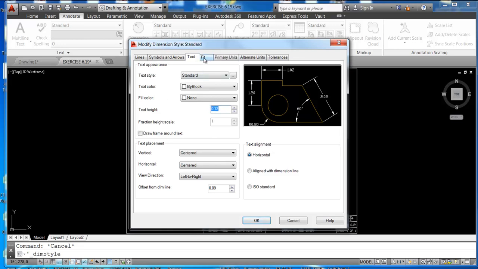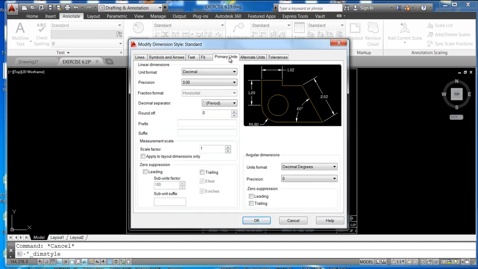I'm going to hopscotch over Fit for just a second and go to Primary Units. When I do that, you'll notice that here we have a precision set of 2 decimal places. That means that anytime you put a dimension in place, it's going to put 2 values or 2 zeros to the right hand side of the decimal place. If you're in a metric system, most of your metric dimensions will be whole numbers.